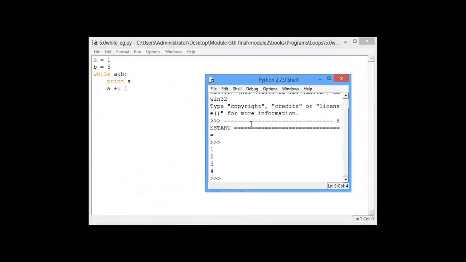Now you can have a look. This is the output of the while loop where all the values of your A are being printed in a loop. Now moving ahead, we have the while else block over here.